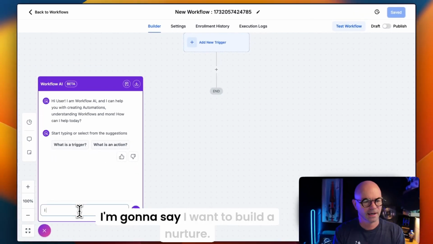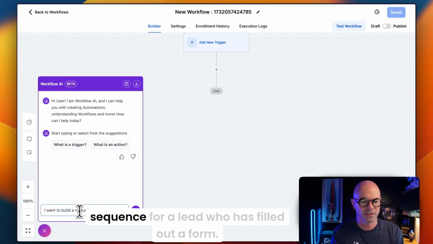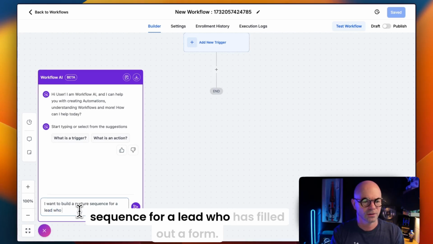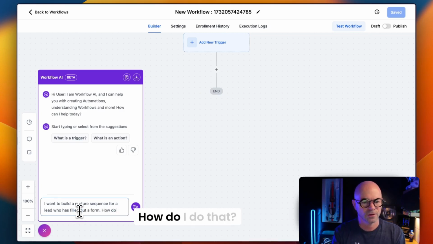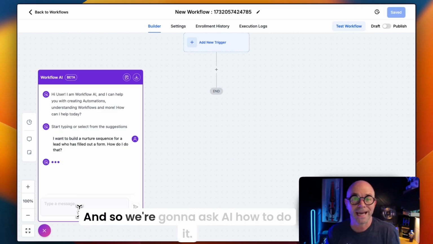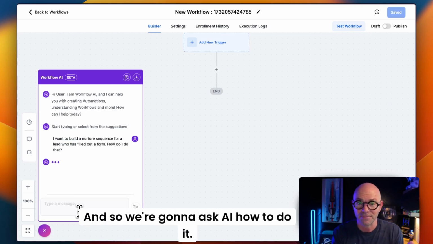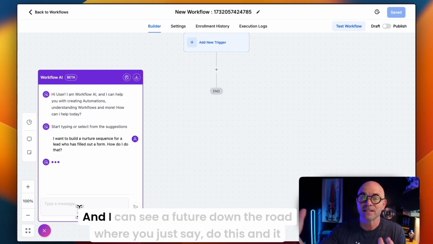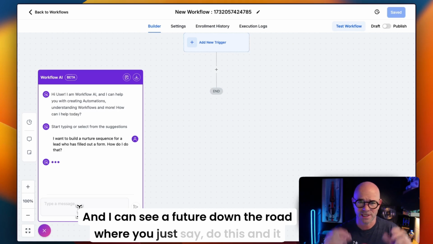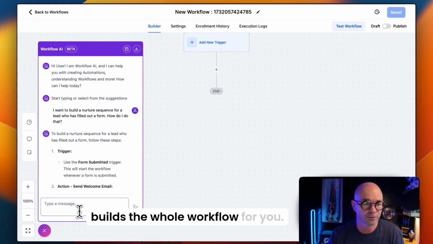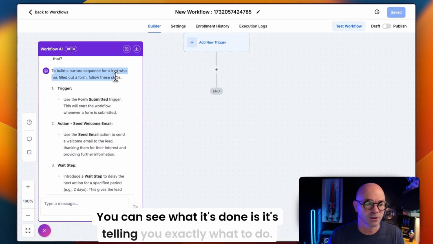So let's say assist with building a workflow. I'm going to say, I want to build a nurture sequence for a lead who has filled out a form. How do I do that? And so we're going to ask AI how to do it. I mean, this is going to blow your mind. And I can see a future down the road where you just say, do this, and it builds the whole workflow for you.